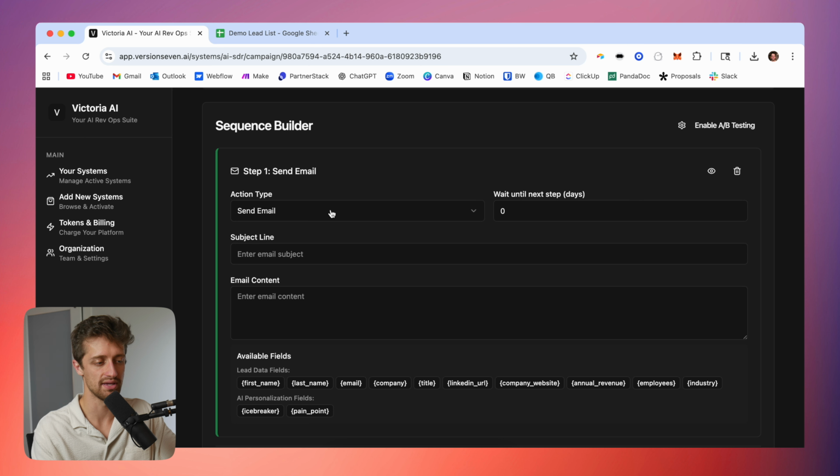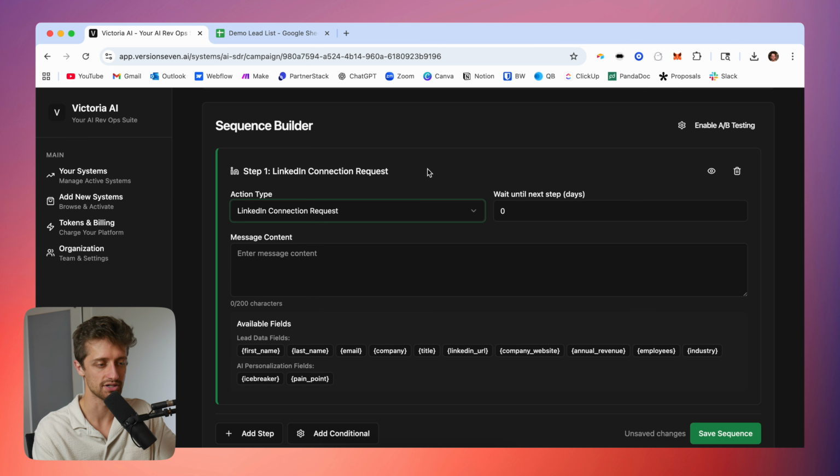So let's say, for example, in this sequence, I want to start with a LinkedIn connection request. Now, something to keep in mind is we cannot send a LinkedIn message unless we are friends with this person on LinkedIn first. So most good sequences start with a LinkedIn connection request. All right, so we're going to send a LinkedIn connection request. We're going to wait 3 days for them to respond. All right, then we can add a message here if we would like to our LinkedIn connection note.